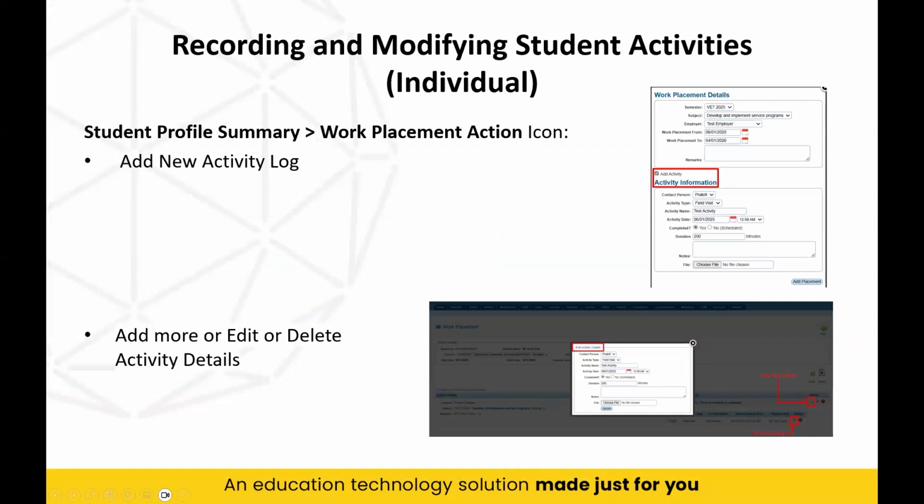Now, recording and modifying the student activities, which I just spoke to you about. Once you have headed on to the student placement action icon and added the work placement details, you would be able to tick this small checkbox that says add activity. The relevant information will pop up in this section for you to record, for example, who the contact person is, what the activity type would be, which has a drop-down option for you to select, what the activity name is, and all of those details.